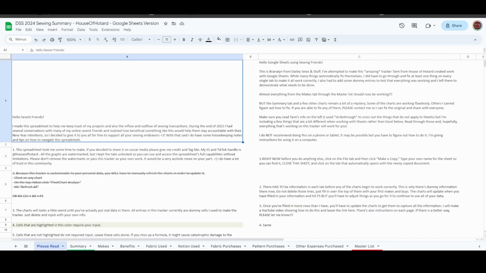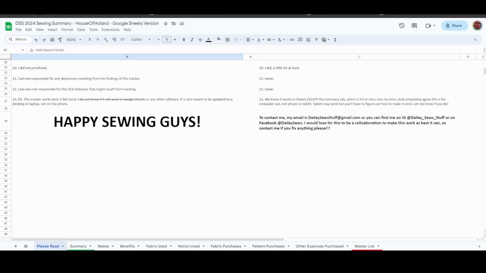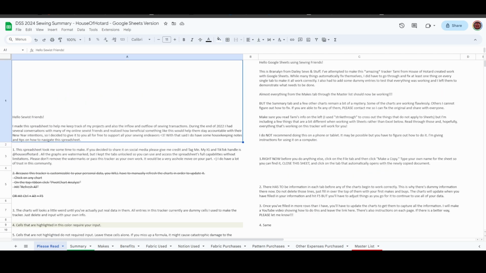If we go left again, that brings us back to the please read. And we've read it already. So I'm going to turn it back over to my face. As I said, I would love your help. I would love for this to be a collaboration. I would love to get this working completely, because it's such a powerful thing, and I'm so excited to use it. And even as it is now, it's still really helpful to track things, but it's so much more visual and so much more informative if everything is working correctly.